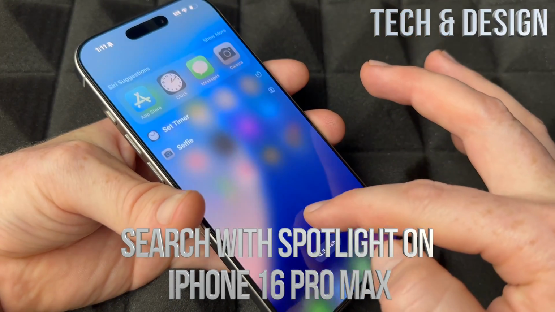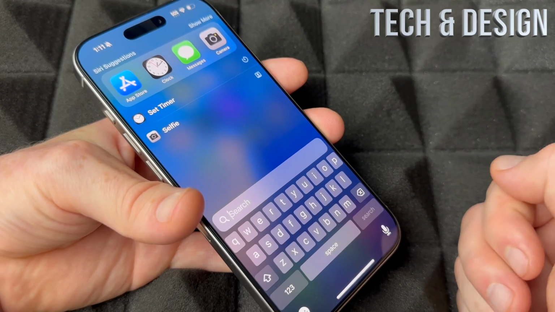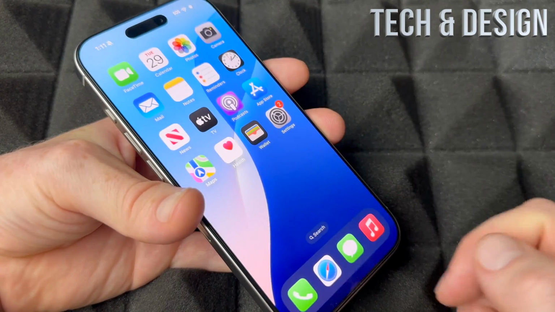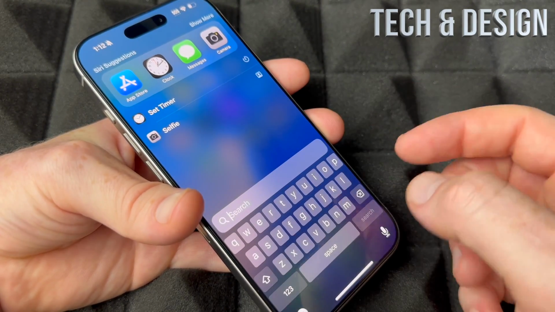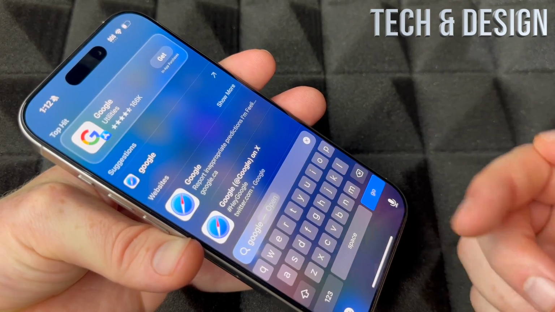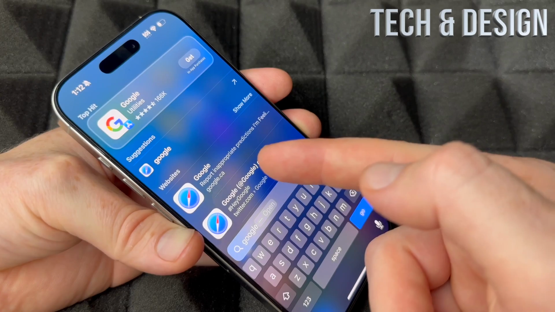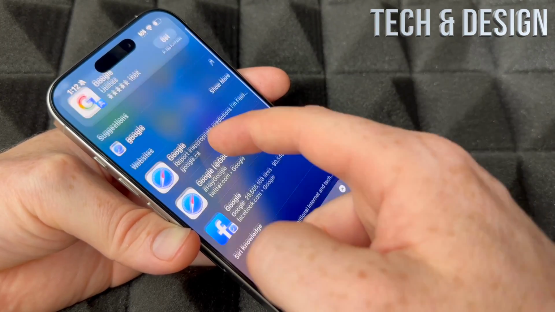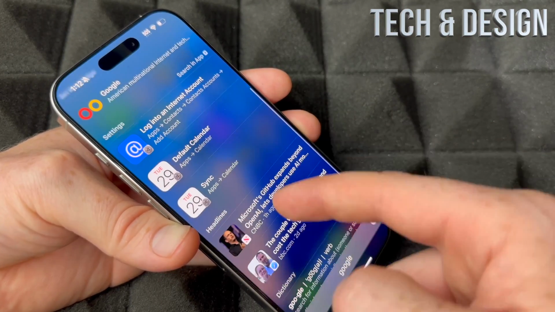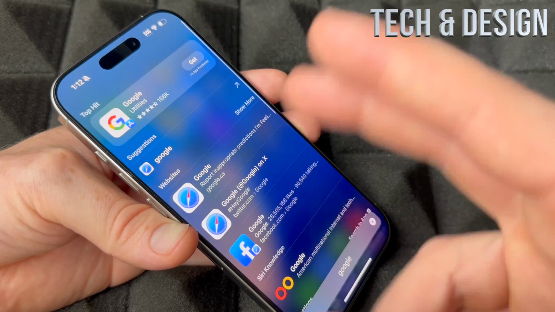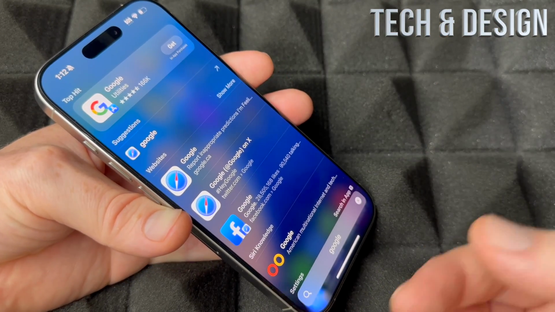Now let's say you swipe from the middle downwards, you're going to be able to search. So to search for anything, again, swipe down, search, and we can search Google, for example, and we're going to see not just the app, but things that we can Google inside Safari itself, plus within your phone. So it's going to search anything that has to do with the word Google. So that would be your Spotlight search.